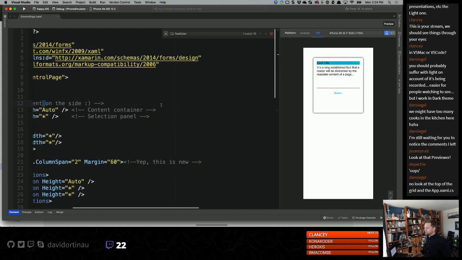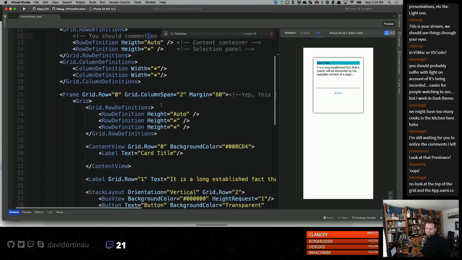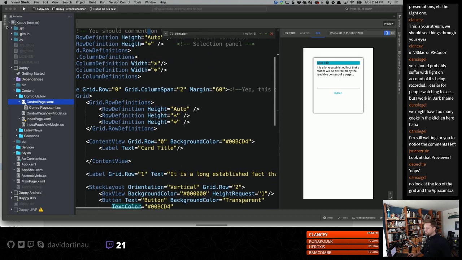Comment on the side. Top of the grid. Oh, appsaml.cs? What are you doing over there? I'll have to diff all this stuff. Sanitize it.